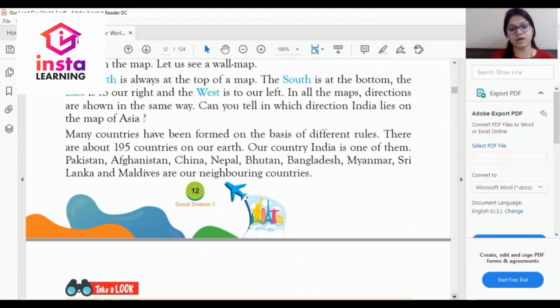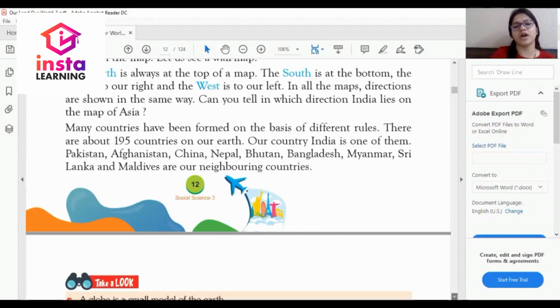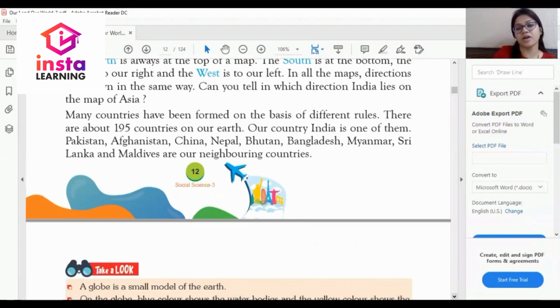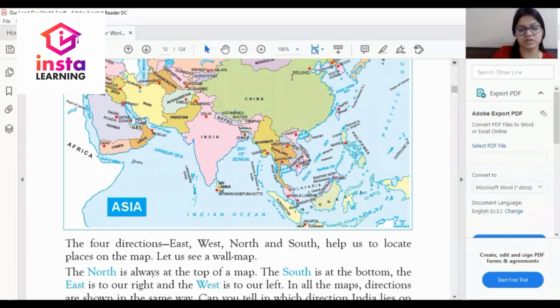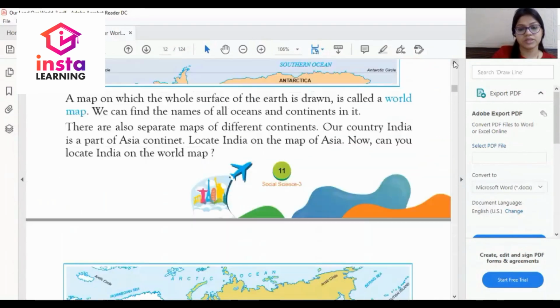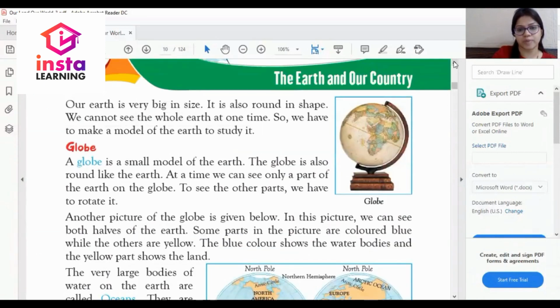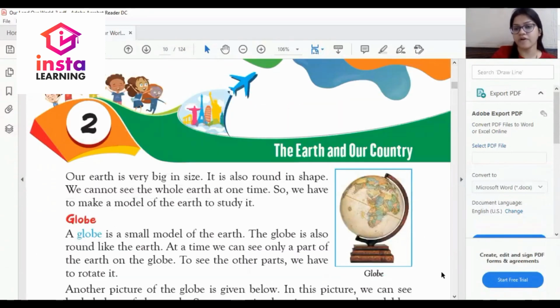कितनी countries हैं हमारे earth में? 195. Our country India is one of them. Pakistan, Afghanistan, China, Nepal, Bhutan, Bangladesh, Sri Lanka and many others are our neighboring countries. जो हमारी countries के पास हैं, as you can see on my screen, Pakistan, Nepal, Sri Lanka, these are our neighboring countries. So dear student, this is all about chapter 2, the earth of our country.